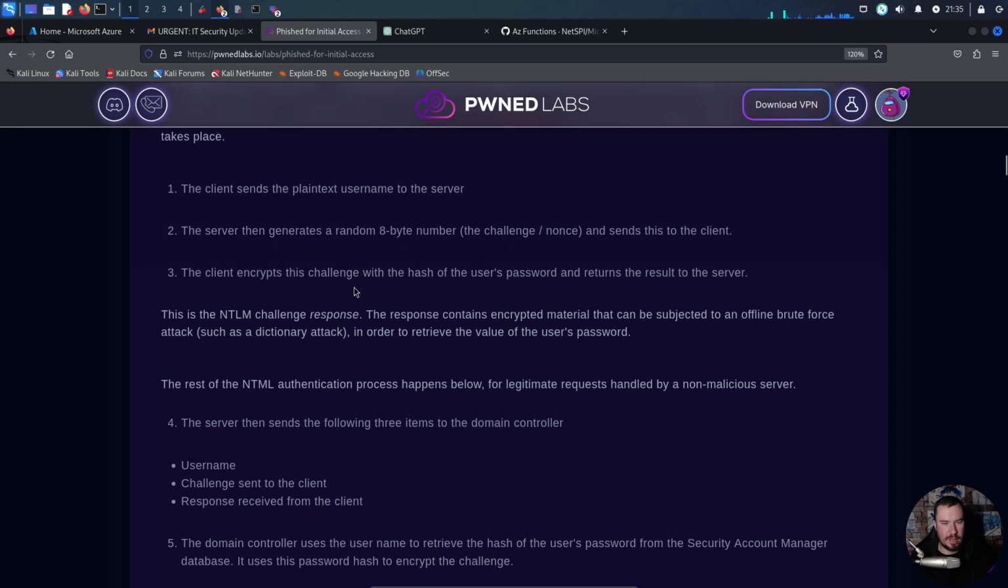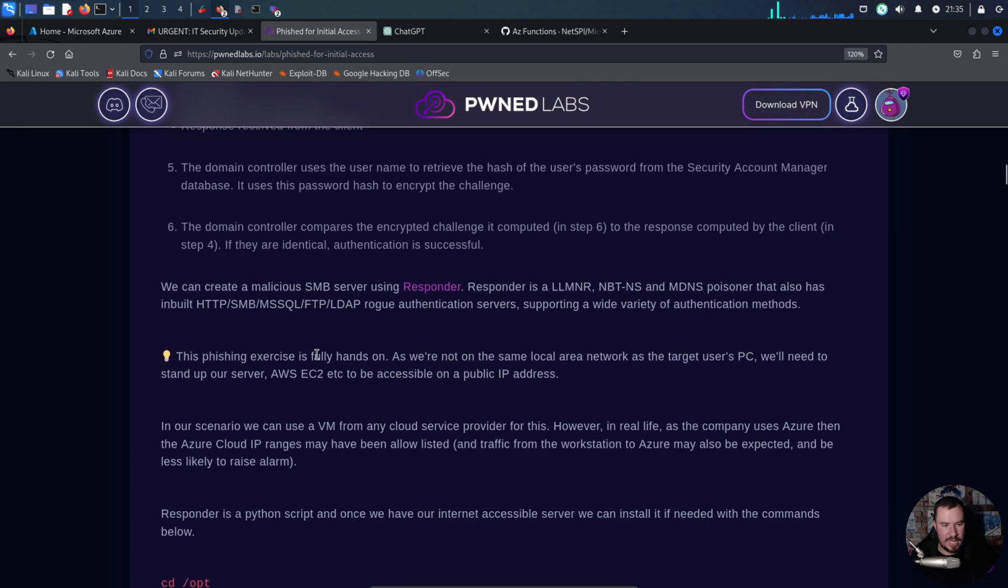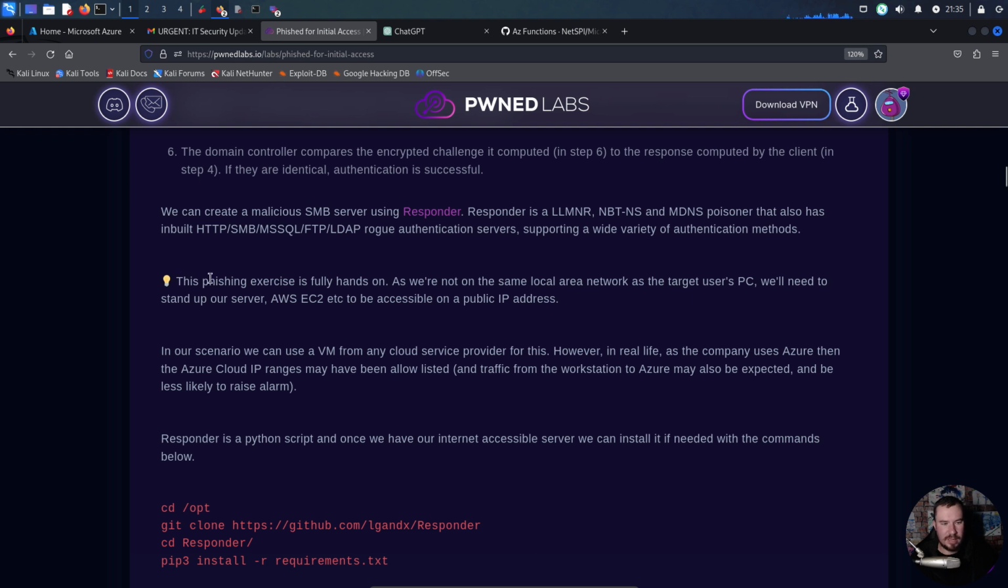It explains a little bit about the NTLM authentication that we did for the phishing attack. And here's the key. This is fully hands-on, and we're not on the same local area network as the target user's PC. We'll need to stand up our own server to be accessible on a public IP. In our scenario, we can use a VM from any cloud service provider for this. However, in real life, and this is kind of what I shared, as the company uses Azure, then the Azure cloud IP ranges may have been allow listed, and traffic from the workstation to Azure may also be expected and be less likely to raise alarm. Or if you use DigitalOcean or even AWS, it might not work, but since we're using the Azure IP ranges with our Azure VM, we're able to possibly bypass some of that security.